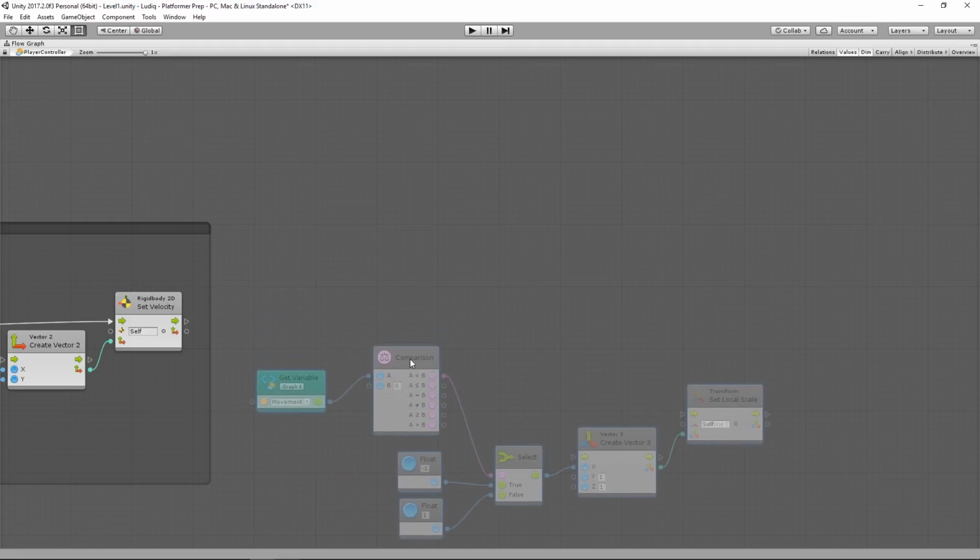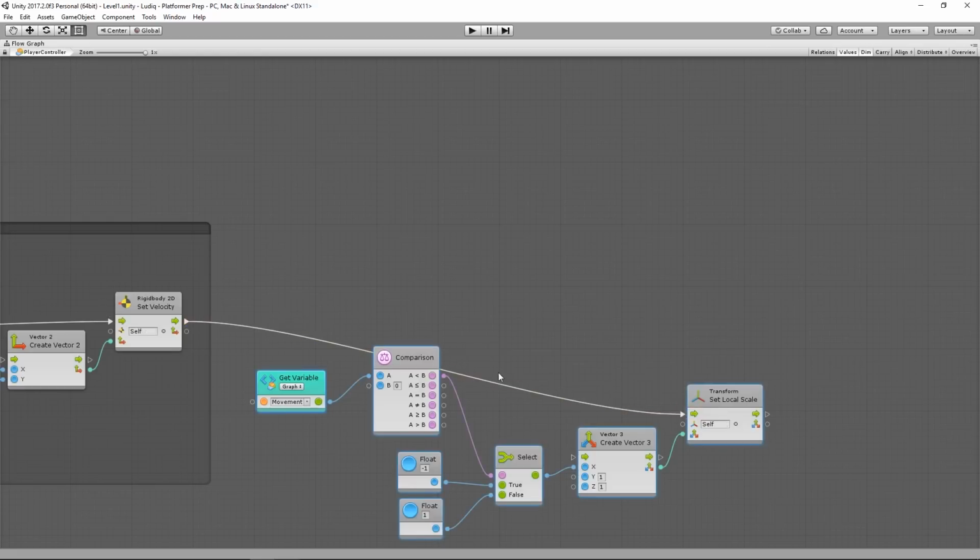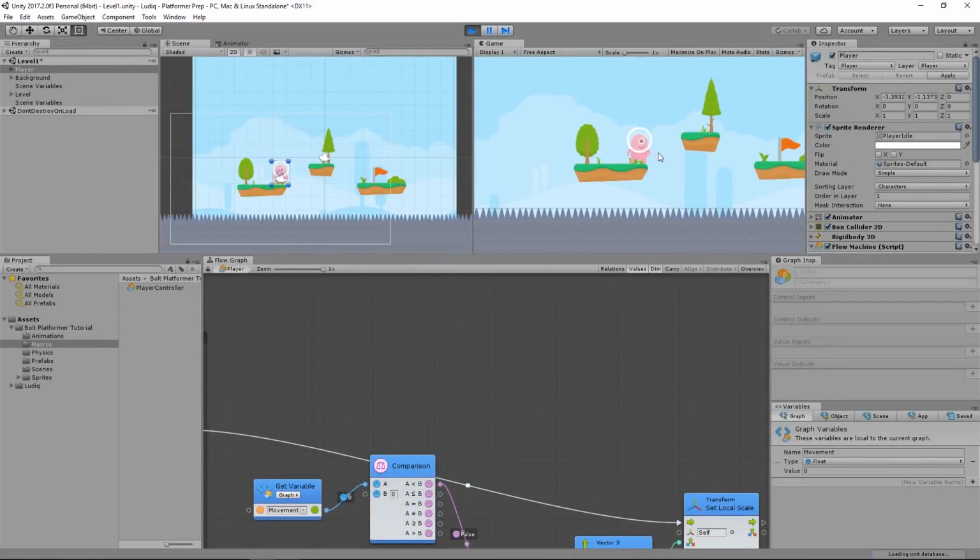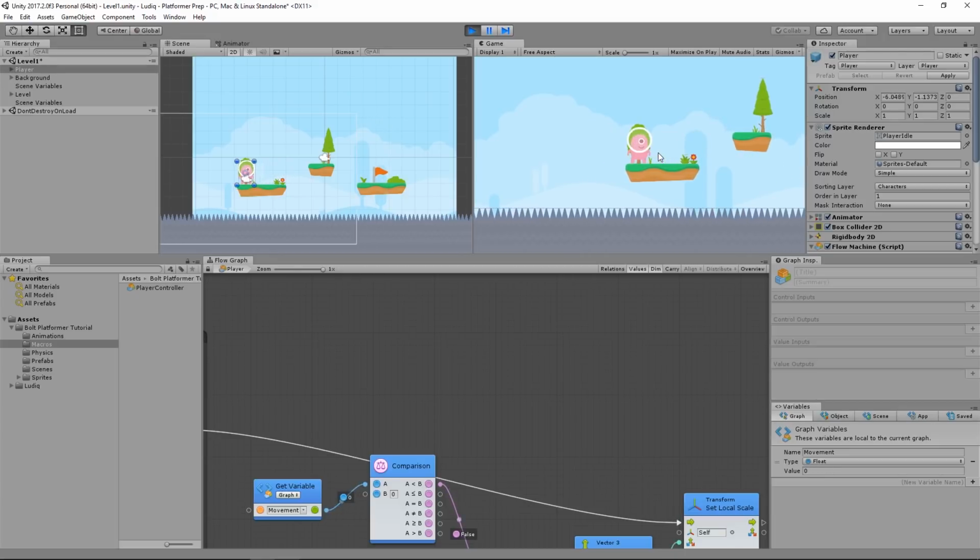So let's see what's happening now if I were to drag this flow from set velocity straight into set local scale. So I move to the right, I'm looking to the right, looks good. I move to the left, and while I am moving, I am looking to the left. But if I stop moving, I default back to looking to the right. So let's fix that and see what's doing that.